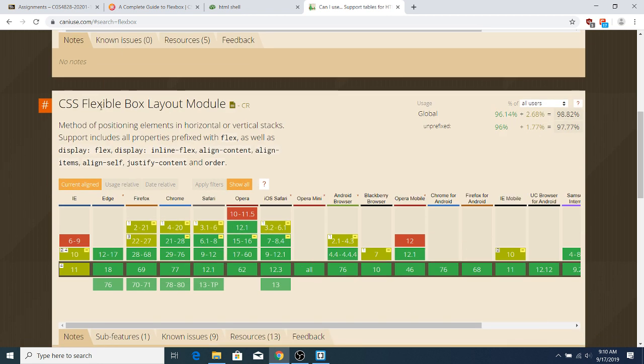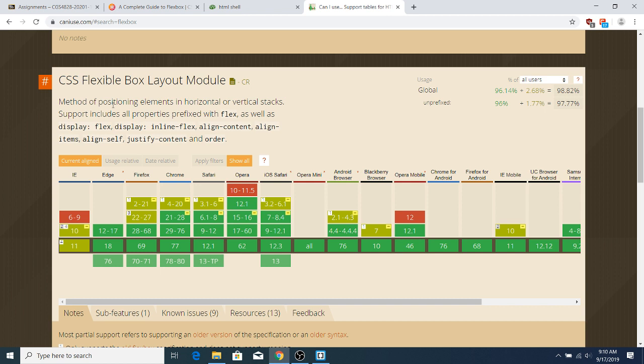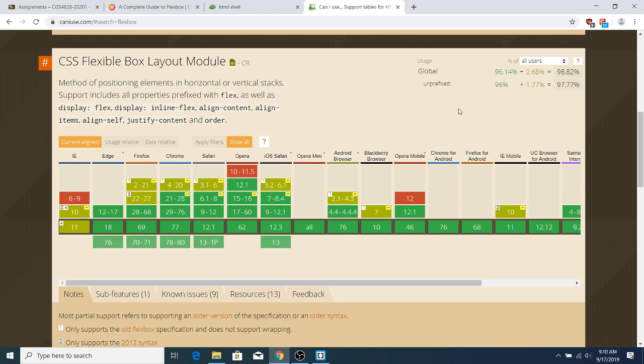Yeah, here we go. Flexible box layout module. And it's cool, it actually gives you a percentage. So here it's saying global users, but if you're doing something local, you probably don't need global. I think there's a setting here that you can just set to the US. But 96%, that's pretty decent. So for the most part, the browsers that you're going to be interacting with probably support Flexbox. I don't know what this plus 1% is, but it's in the upper 90%.